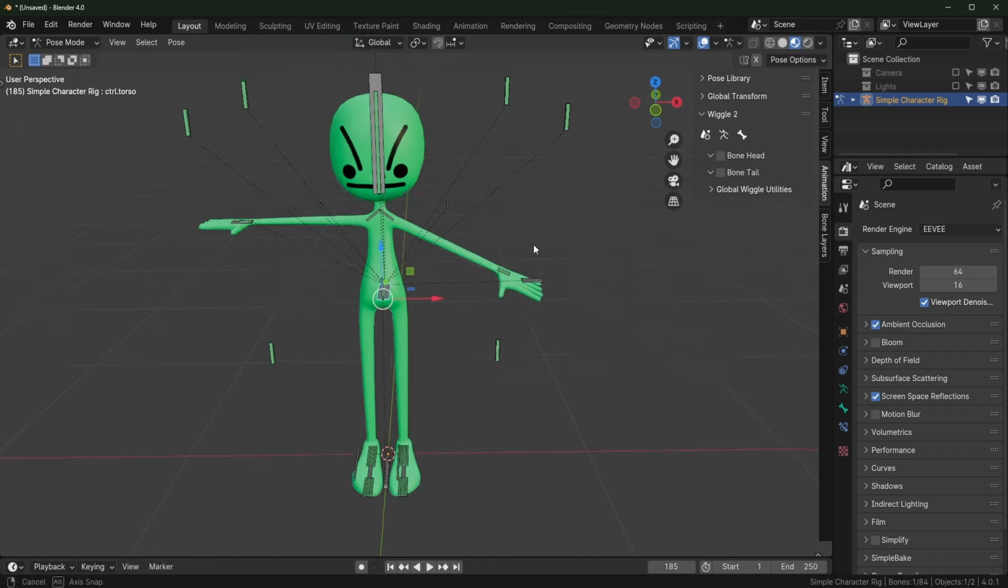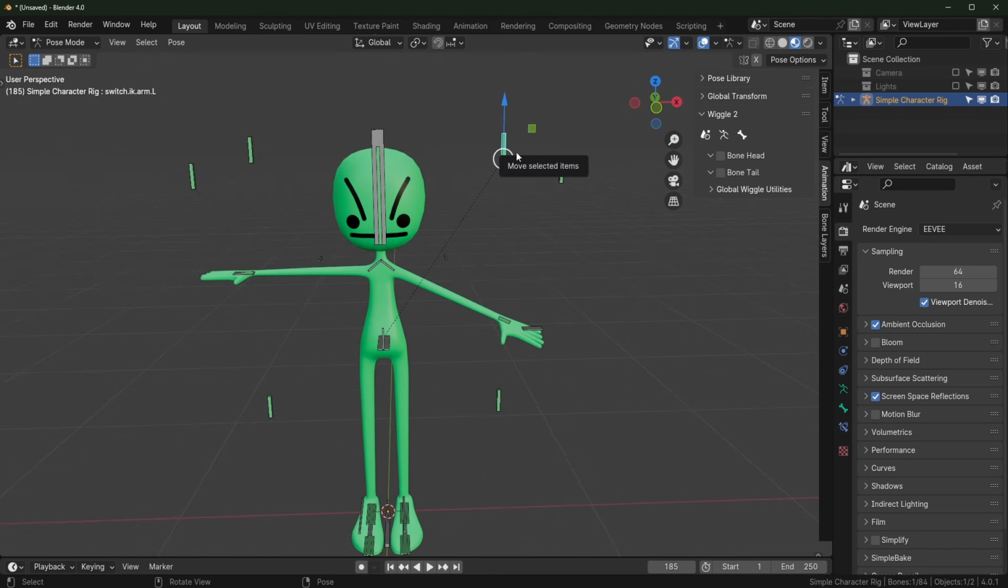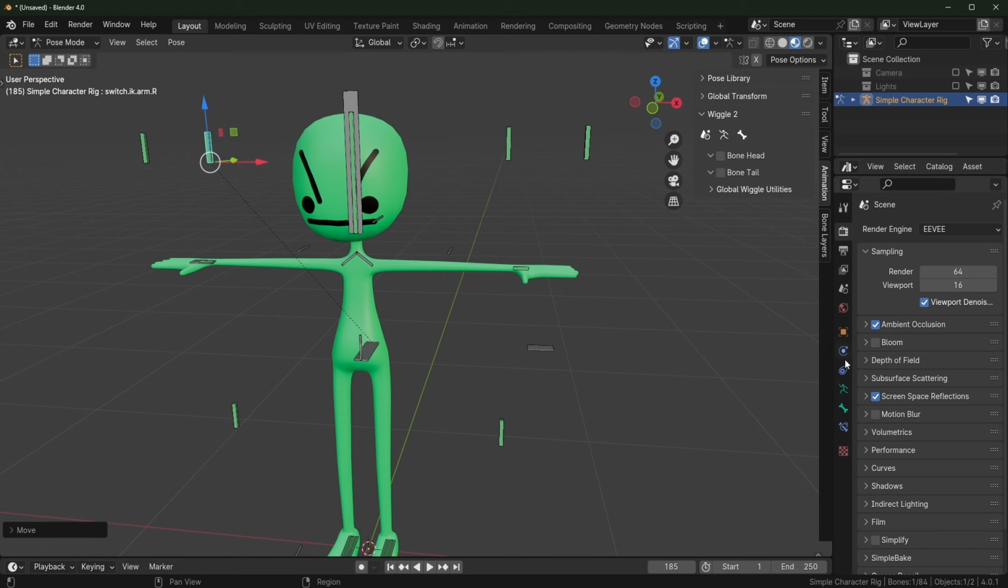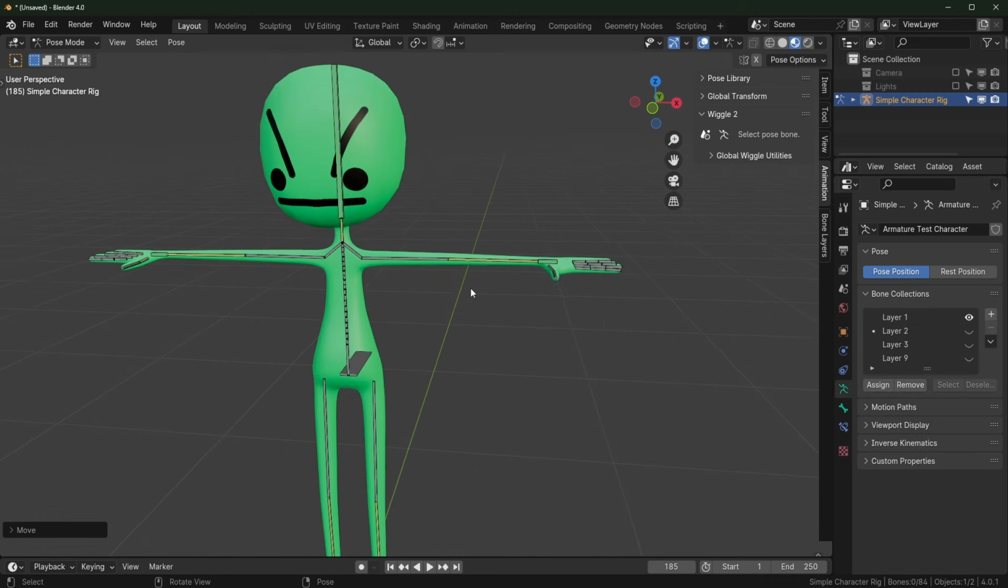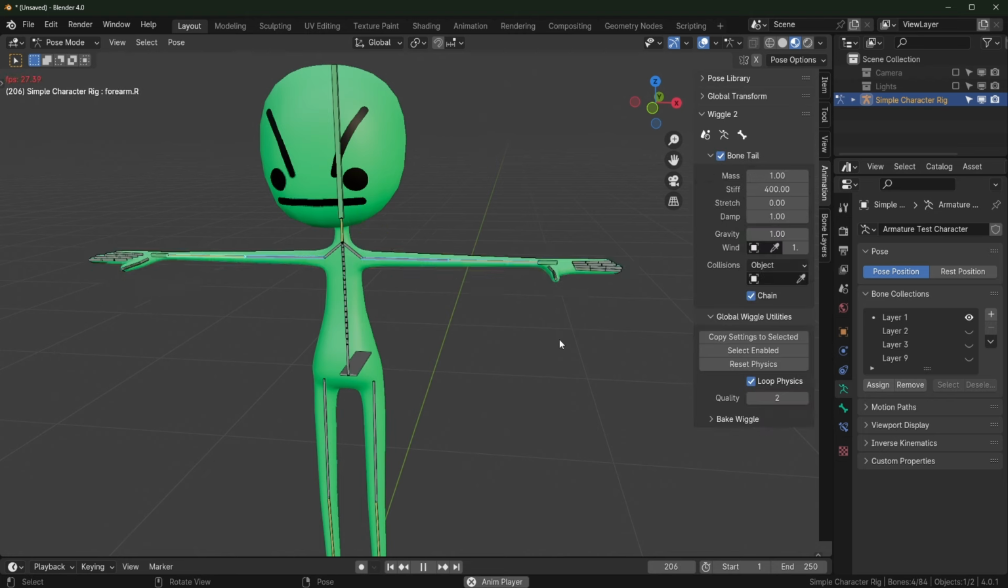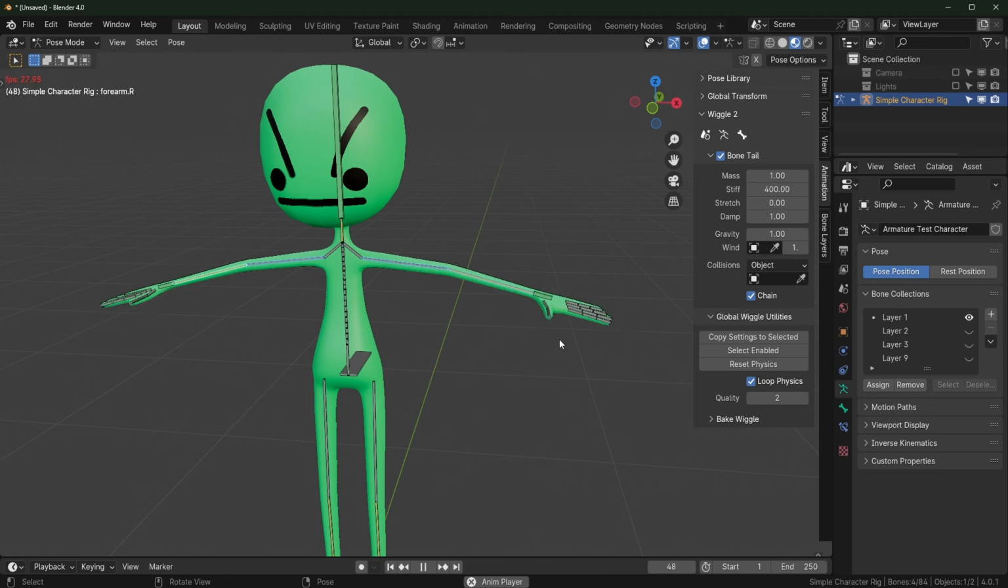So yeah, that's one way you could do it. I do have a switch on here, so I believe it's this one. If I turn these on, then it is using the deforming bones in here. And then you could also turn these into wiggle bones right here. So we could do that. And now it's not following the IK constraint.